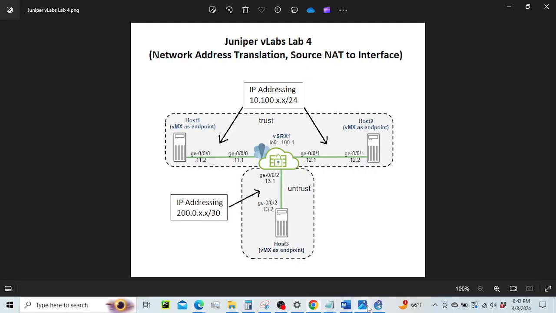So again, the reason that we're doing this is we are simulating a public IP address that's routable across the internet. This is very common practice. So the next thing we're going to do is we're going to go on to the VMX host 1 and host 2. What we're going to do is create a static route to the 200 network so that we have reachability.